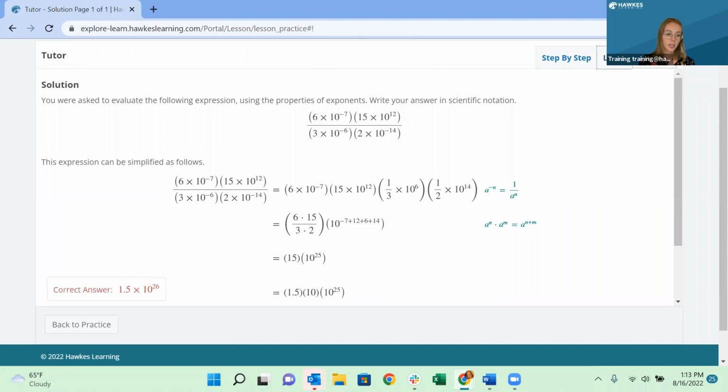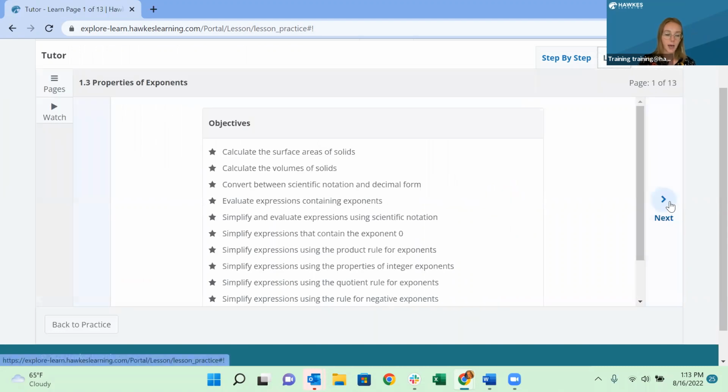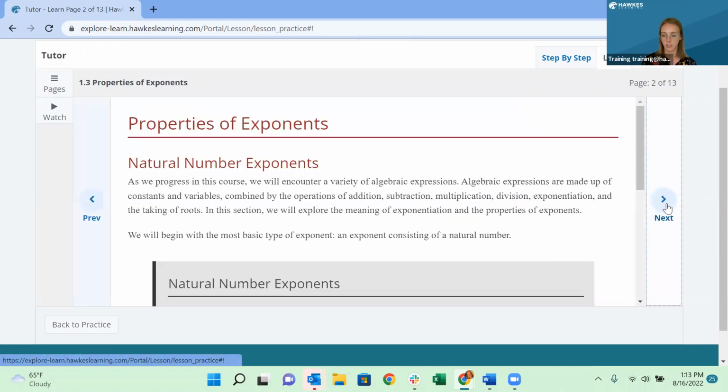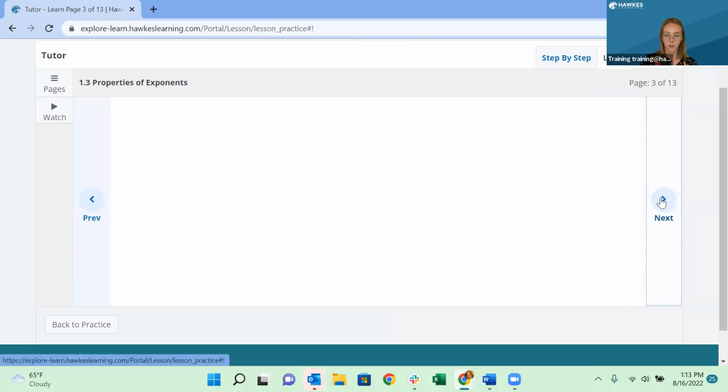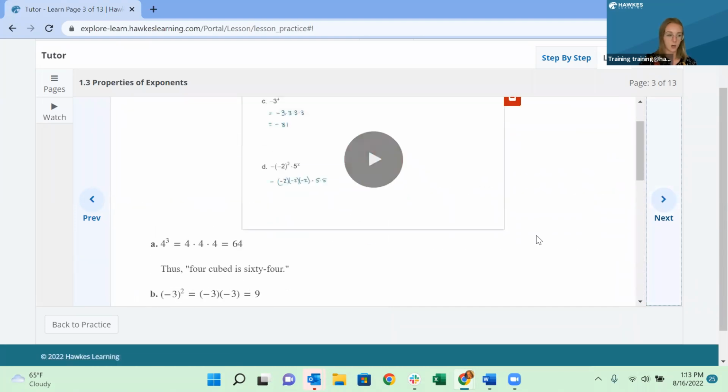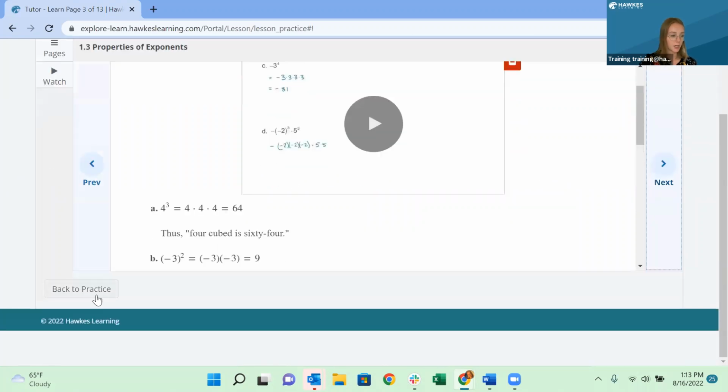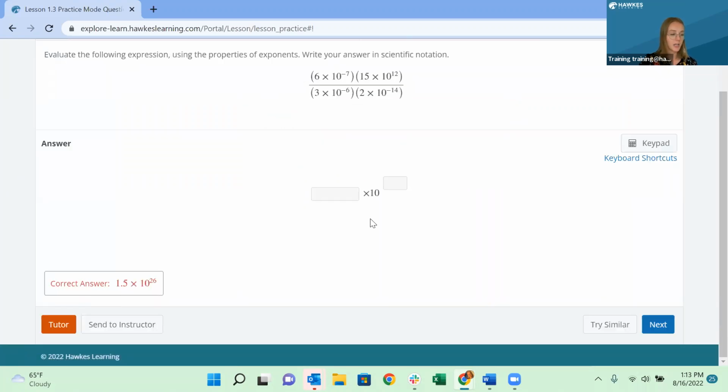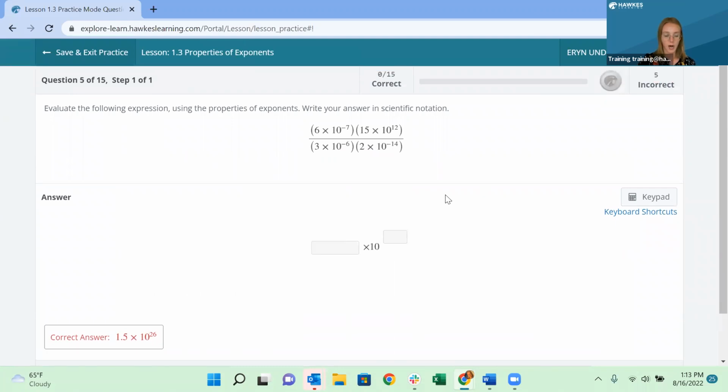Or I could even click on learn and it will take me back to the learn mode where I can review the content one more time, if maybe I skip through it too quickly or I just need to review. You have access to that instructional content right here within practice mode. So now we're going to jump back to practice. And those are all the features I wanted to show you in practice mode.